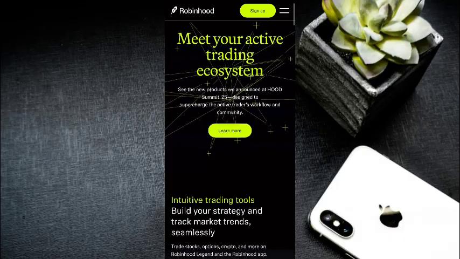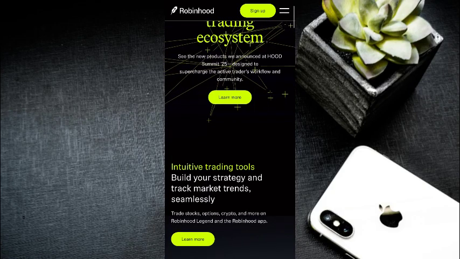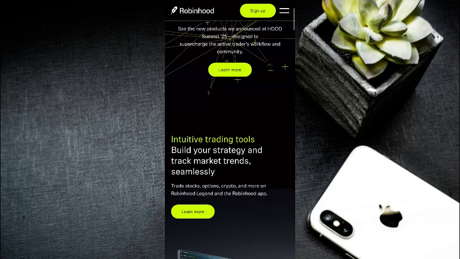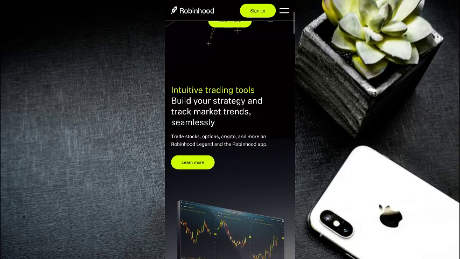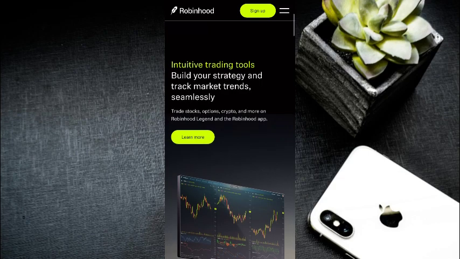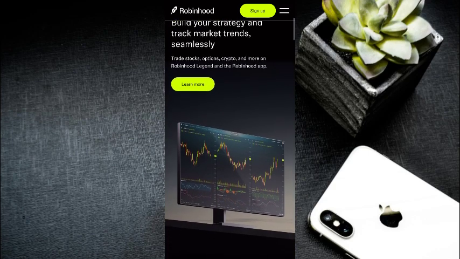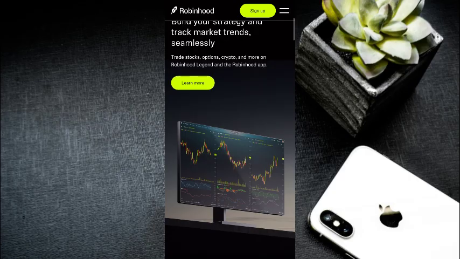So if you are using the Robinhood mobile app, open the app on your device, then tap the profile icon at the bottom right corner, then tap Transfer, then select Transfer History. From there, you will now see all your deposits and withdrawals listed. Tap a deposit transaction to view full details like date, amount, and linked bank.